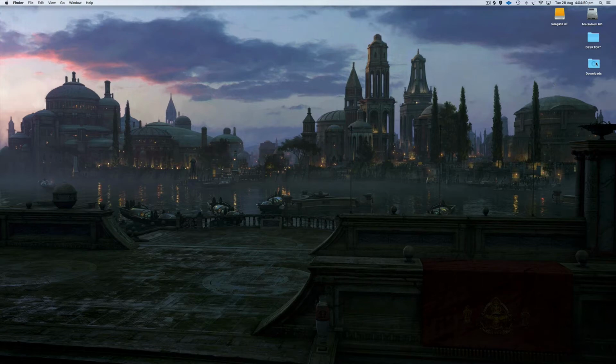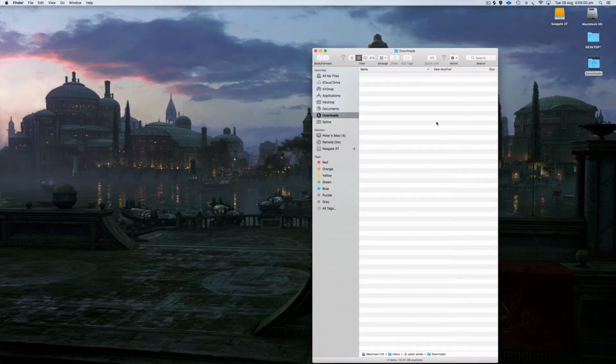So the first way I'll show you how to use it is by redirecting from my desktop to my downloads folder. The reason why I've set up an alias here is because I AirDrop a lot of things from my iPhone and my laptop to this iMac, and I don't want to have to keep going to this location. I just want to have easy access from my desktop to get those files. So as you see, I've double-clicked and it's opened up my downloads folder. The location for that is Macintosh HD, Users, Peter James, Downloads.